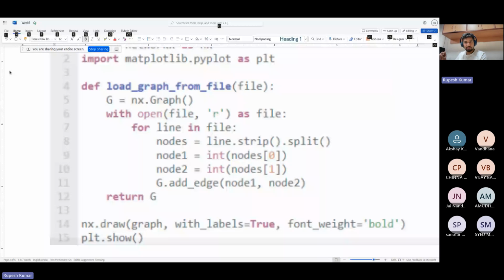Are my screen changes visible to you guys? Am I audible? Great.